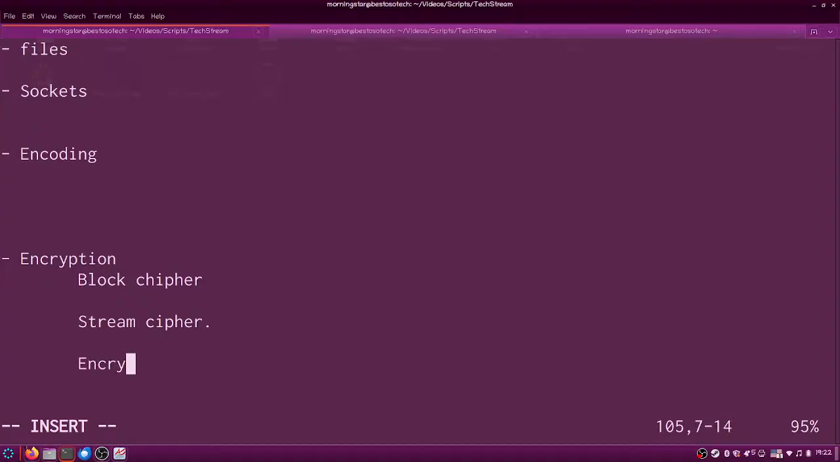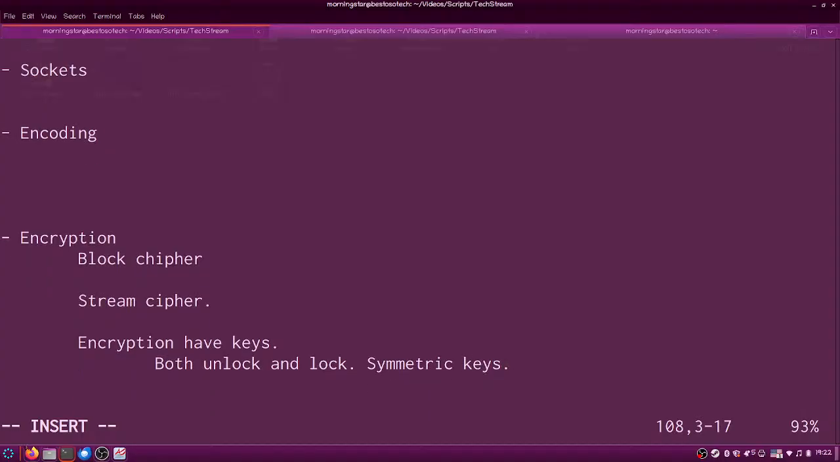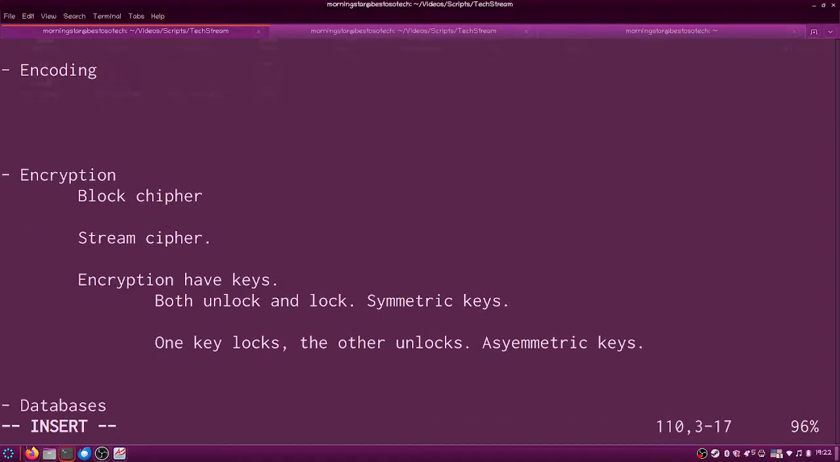All encryption algorithms have keys, but not all keys are the same. Some keys both unlock and lock. These are called symmetric keys. Other keys, only one key locks, the other key unlocks. These are called asymmetric keys. You want to use both of these, especially if you're doing networking stuff, socket programming.